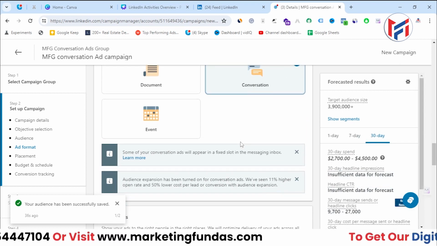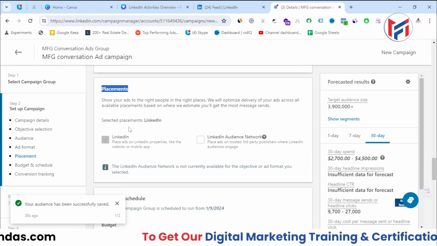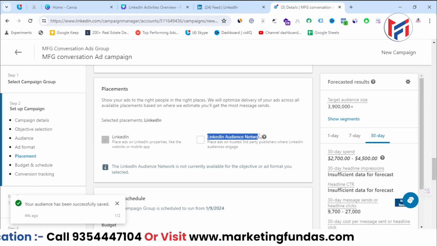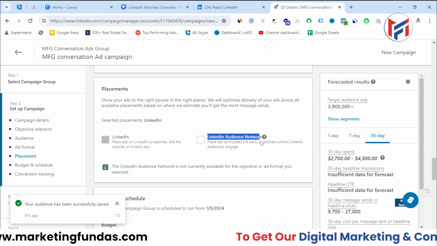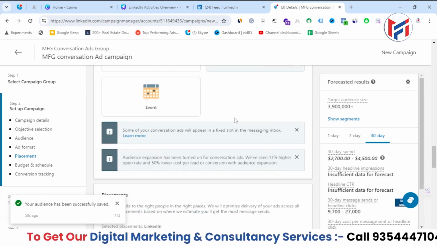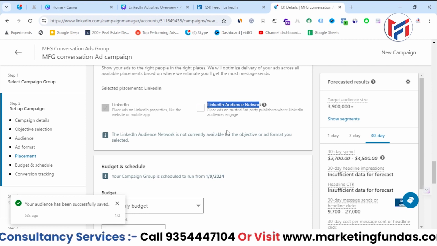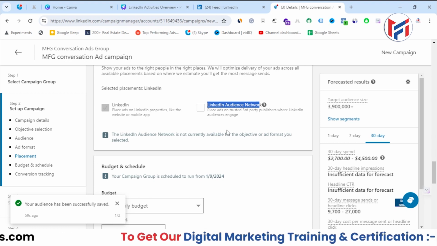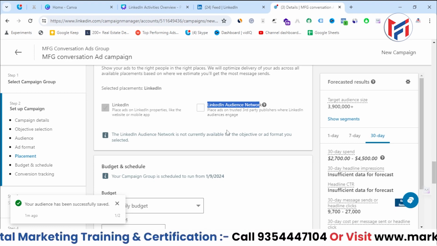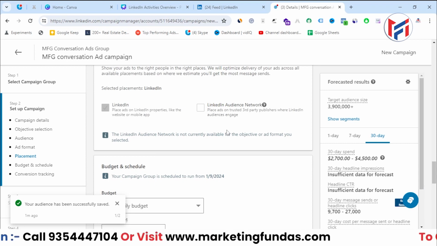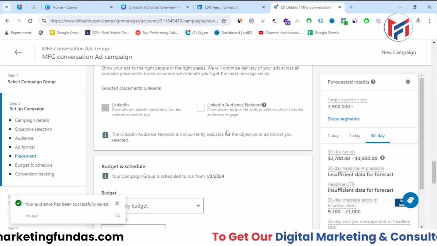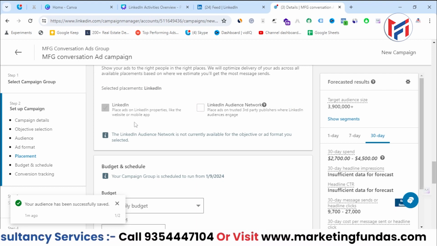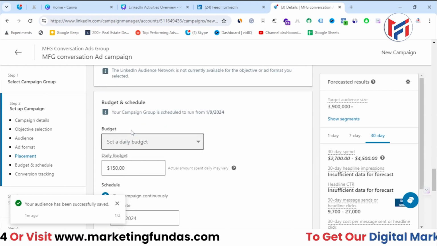Once you select the conversation ad, you'll be into the placement section where LinkedIn is by default set. You can't uncheck this box, but you do get one more option, which is LinkedIn's audience network. But you need to keep this in mind that conversation ads are not allowed on LinkedIn's audience network. And if you don't know about audience network, these are nothing but a list of third party websites and applications who have partnered with LinkedIn and have rights to show LinkedIn ads on their platform, right? But if you want to run conversation ad, then this is not for you. As you can see, you can't check this box. So your ads are going to show on LinkedIn platform only. So just leave this option.